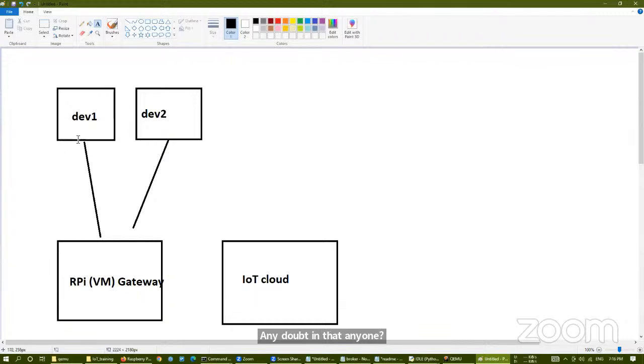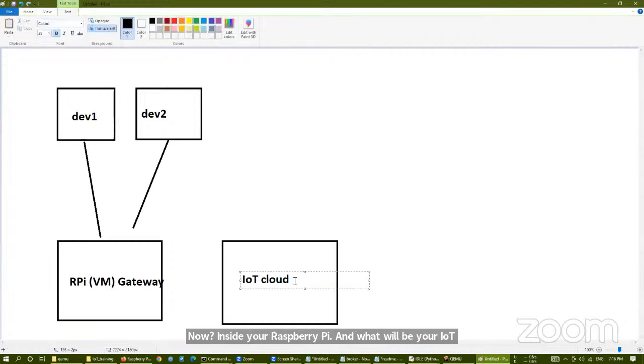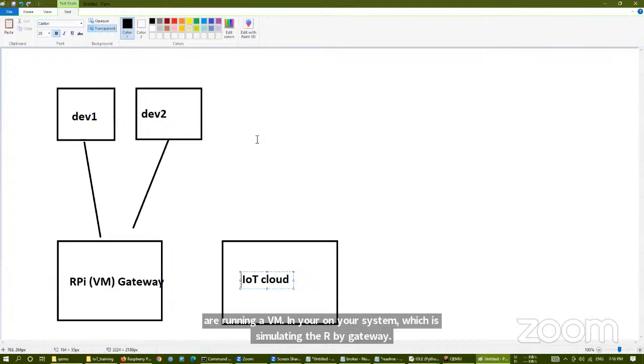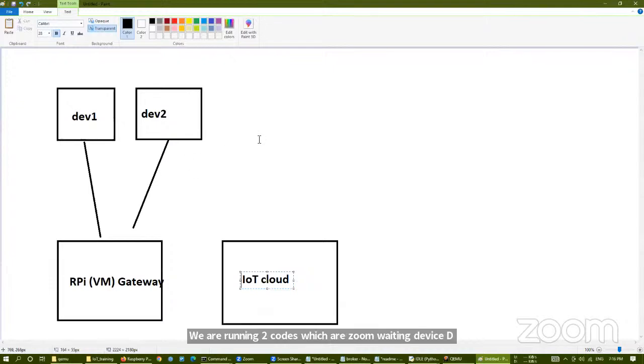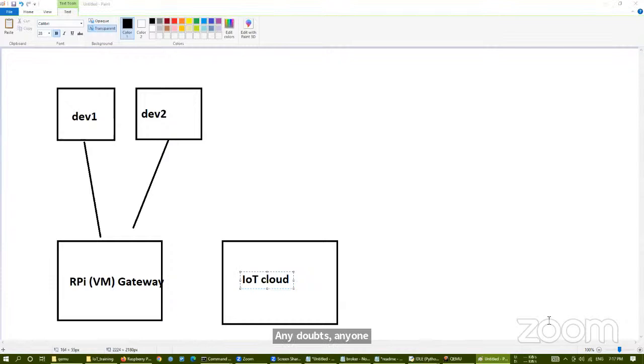Now, inside your Raspberry Pi, what will be your IoT cloud? We will make this IoT cloud your system itself. So your system will simulate the IoT cloud. We are running a VM on your system, which is simulating the RPi gateway. We are running two codes which are simulating devices D1 and D2. Am I clear with this configuration, everyone? Any doubts? If you have any doubts, please let me know right away.